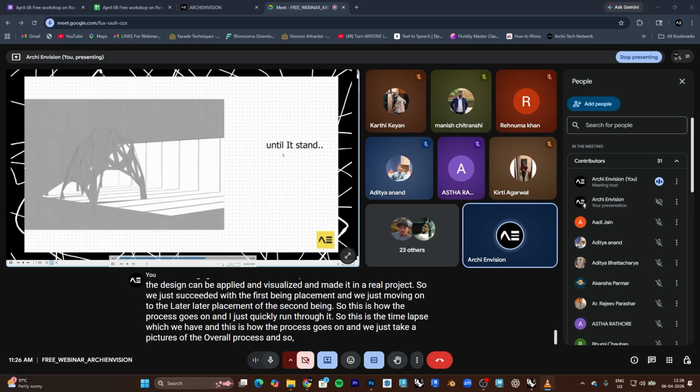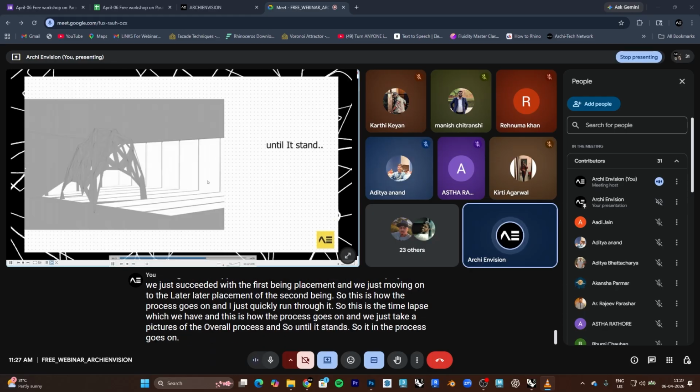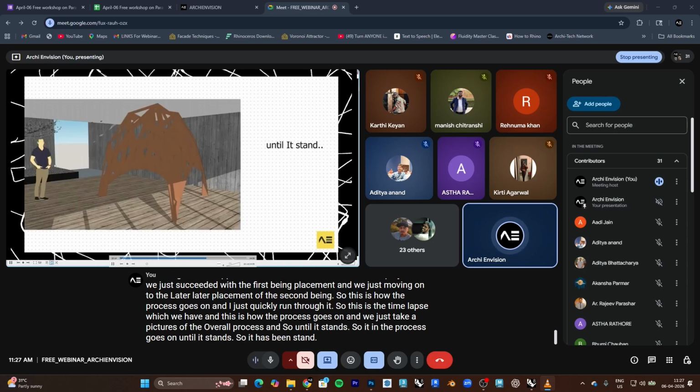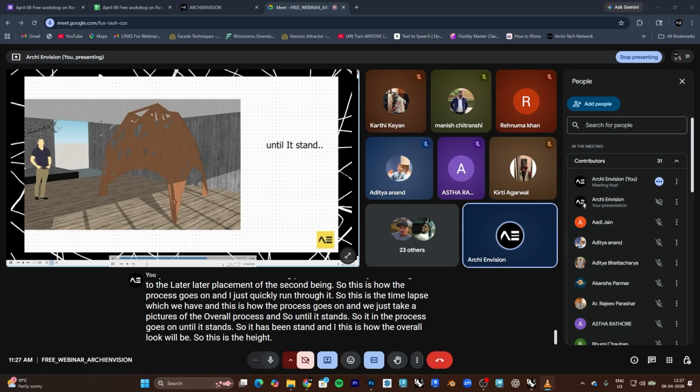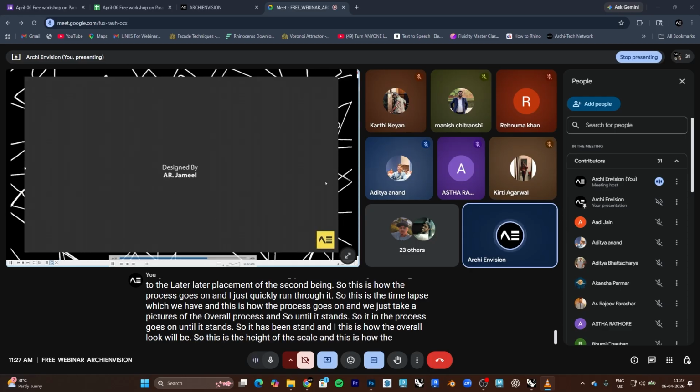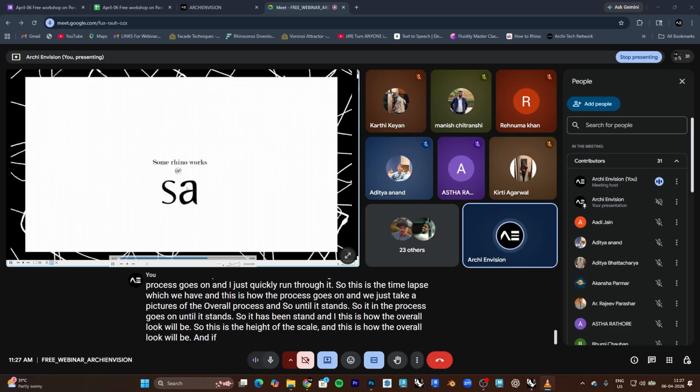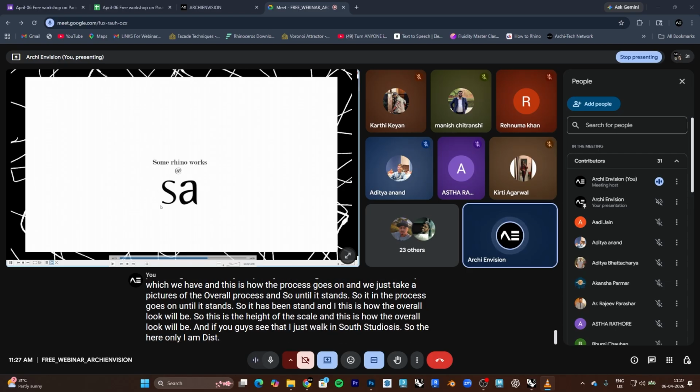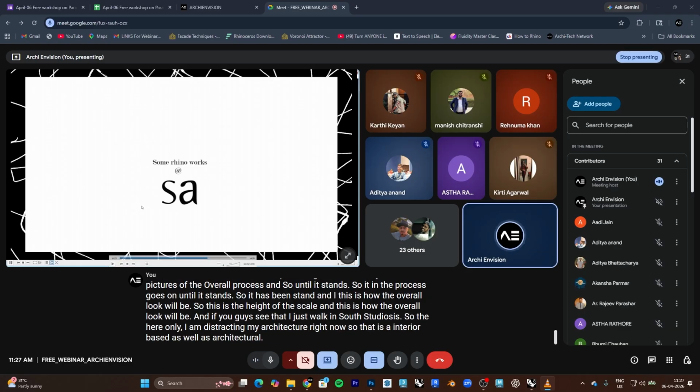So the process goes on until it stands. It has been standing, and this is how the overall look will be. This is the height of the scale. And if you guys see, I work at SaaS studios, and here only I am practicing my architecture right now. That is an interior as well as architectural design studio.